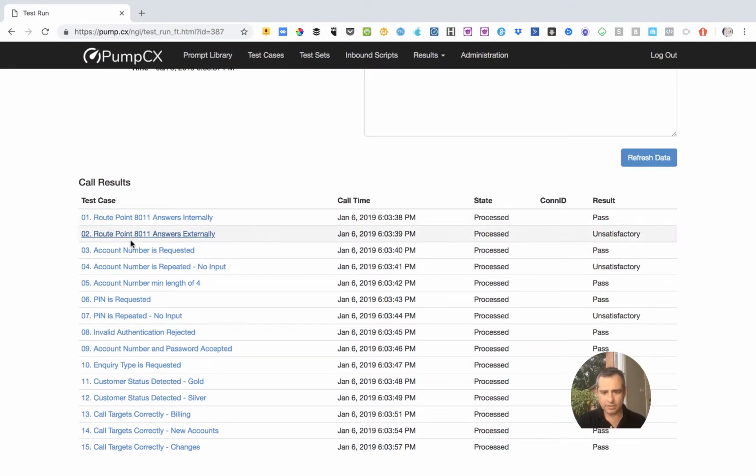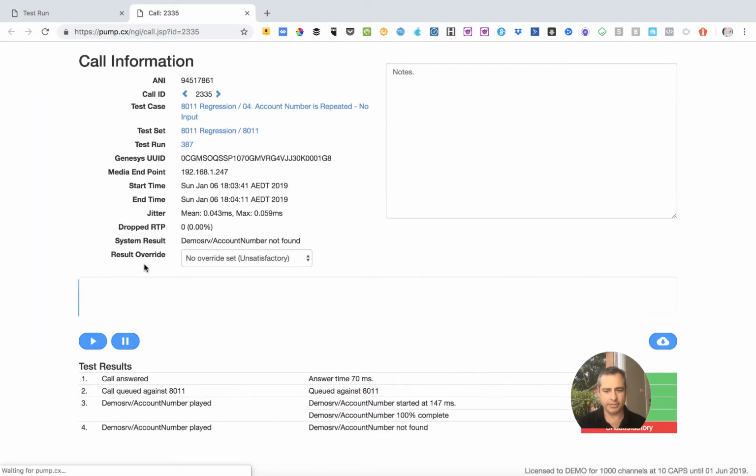We can then look down at some of the other ones that failed. These were the ones we spoke about, where there is no input and there was no reprompting done on the test case. So we expected that after the initial account number was played, that menu would have been repeated. It wasn't, and we failed those test cases.